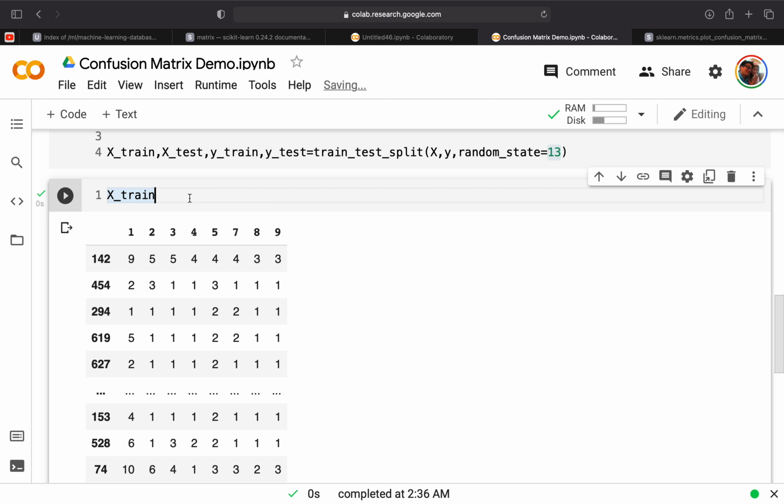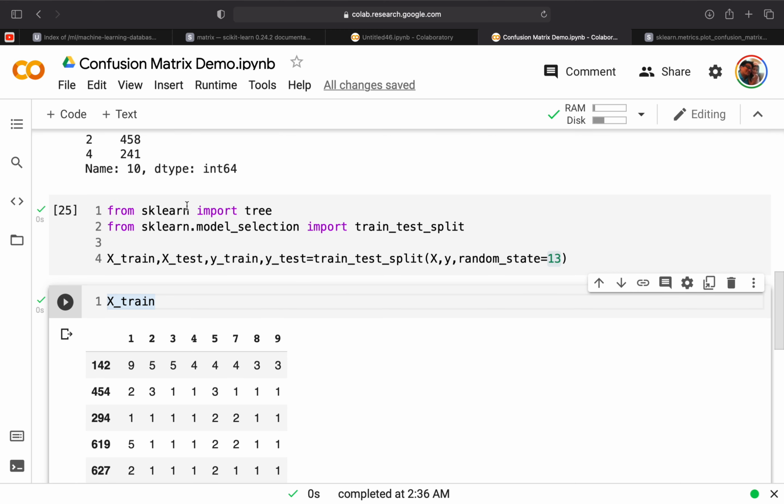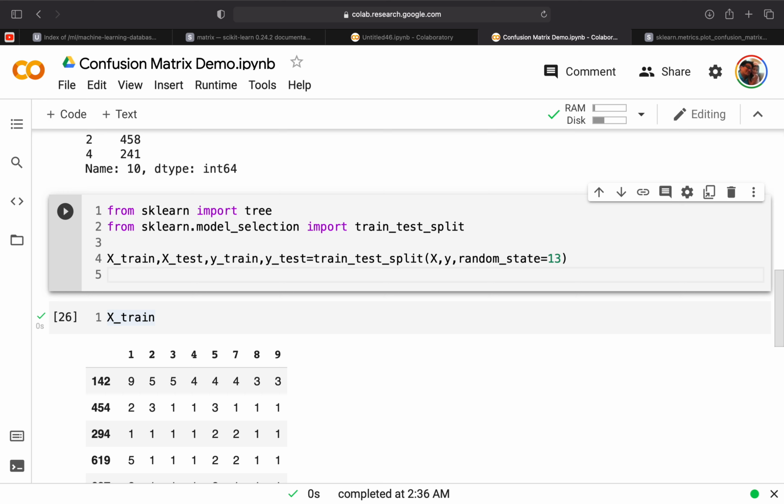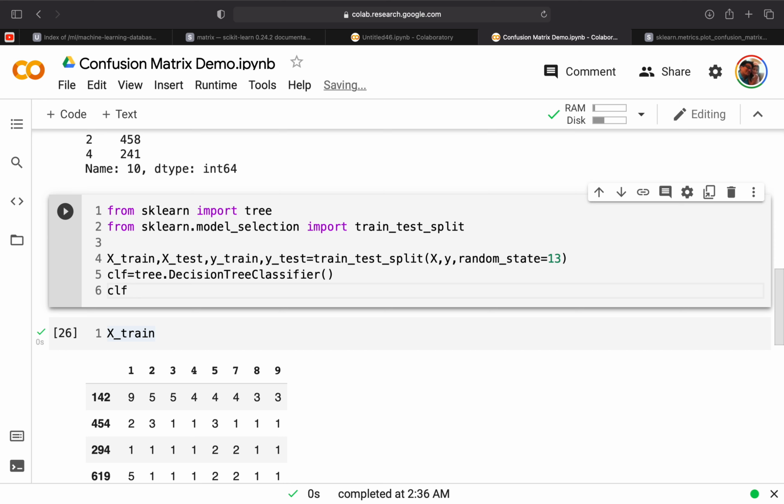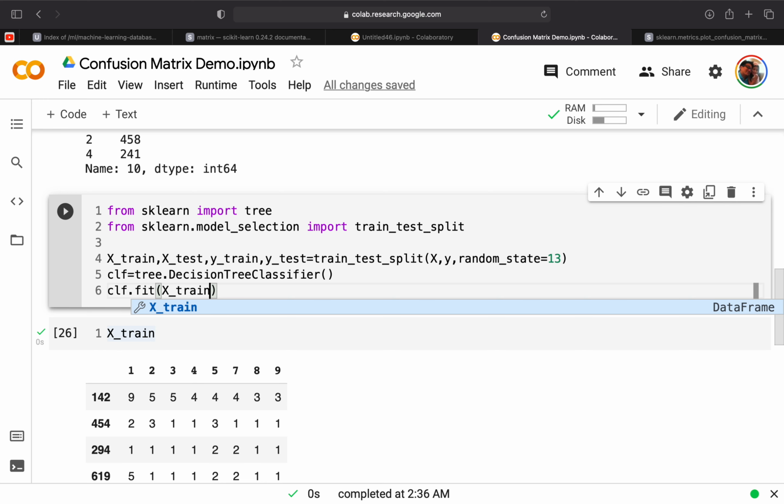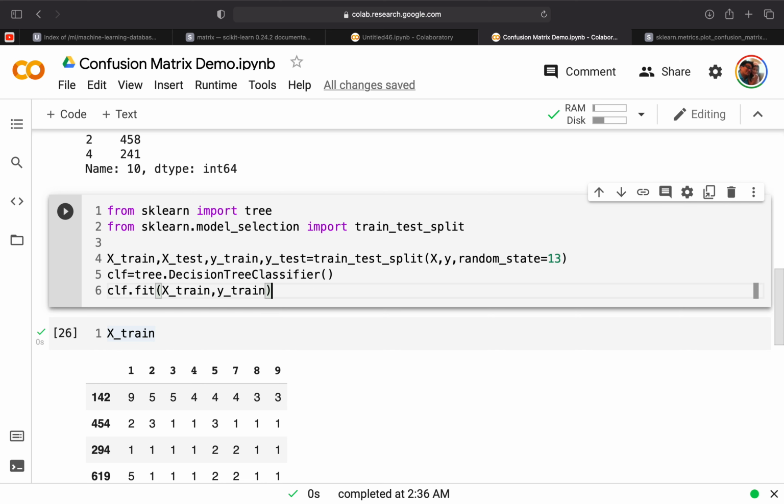So we have X train, X test, and Y train and Y test already. Next, we'll build a tree. Okay, so it's quite simple. I think you still remember, right? The classifier will be the tree dot decision tree classifier, and we use the default option for this one. And you have to fit to create the model, right? So you have to send X train and Y train.